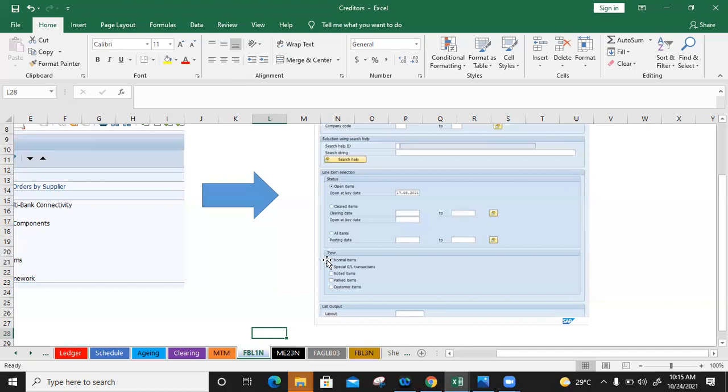Do not park it. The customer will be Mr. R only, but do not post it in sundry debtors. Post it in the general ledger, advance from customer.